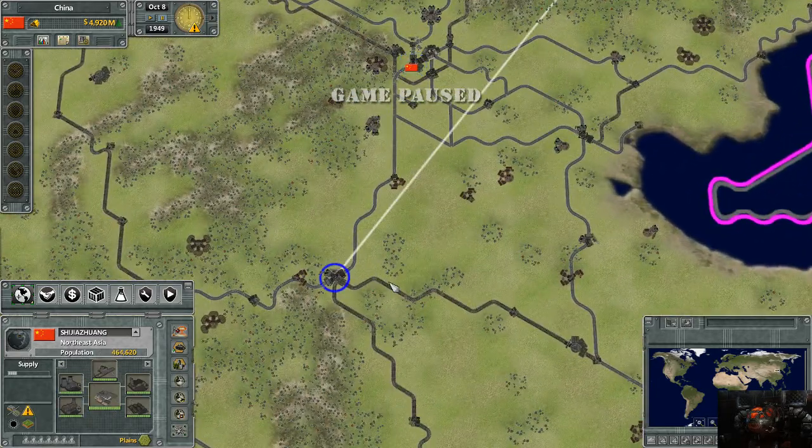Pretty nice feature when you're doing things with industry, which we'll get into later on, where you can go through and see where all your certain buildings are of certain types, so you can deactivate them or make sure they're all active.